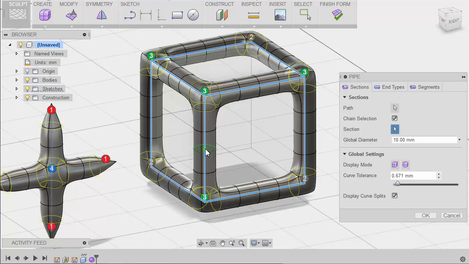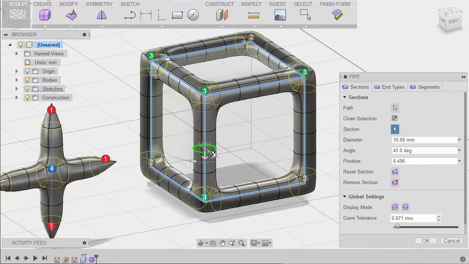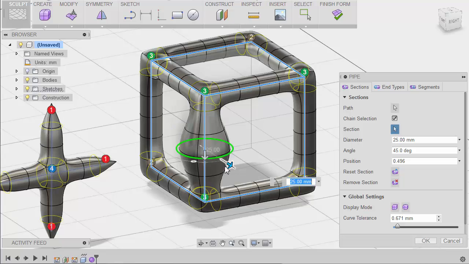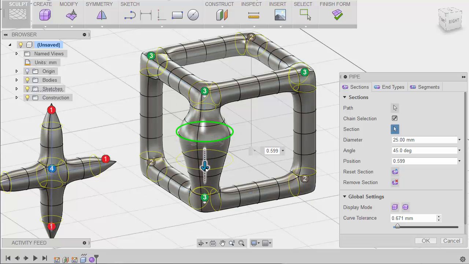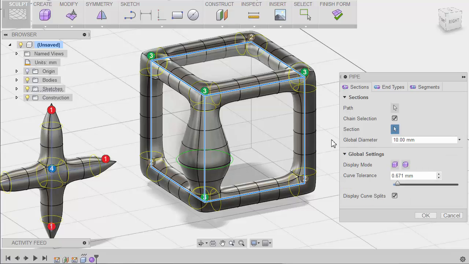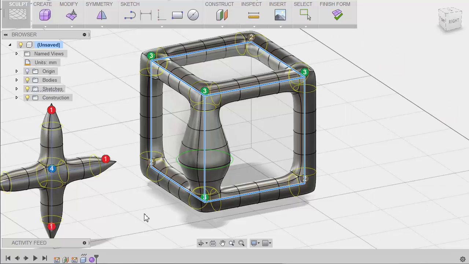The green dot indicates a midpoint. Sections can also be resized or moved by clicking them and dragging the manipulators. That concludes this video on Fusion 360's pipe command.